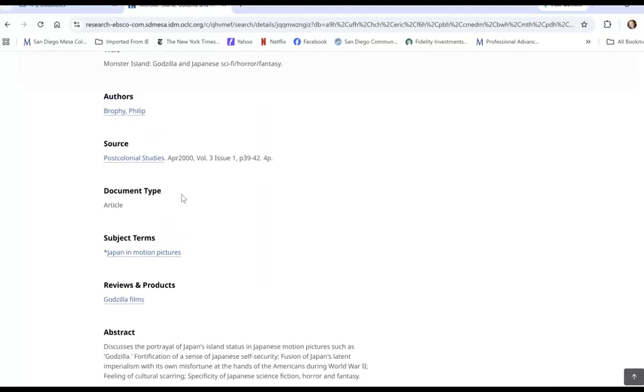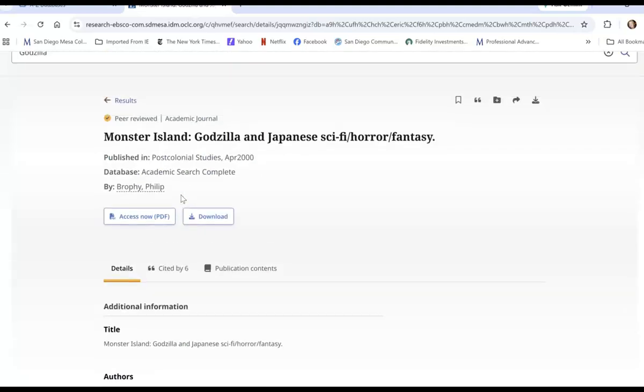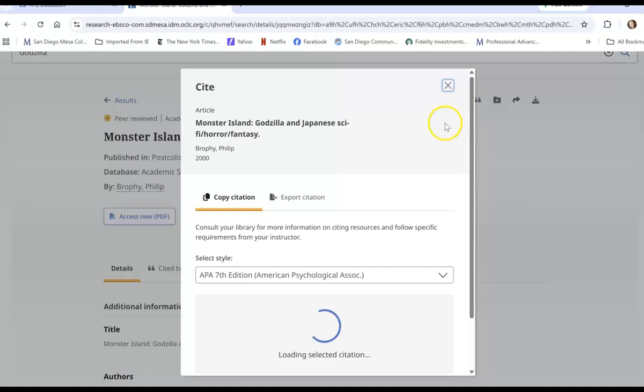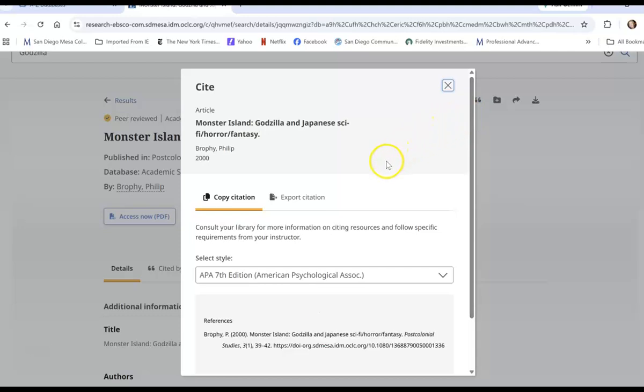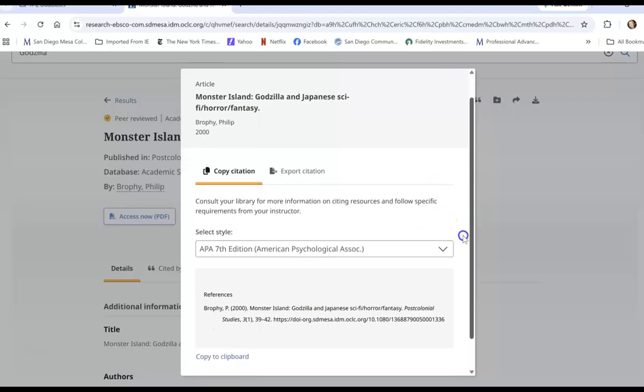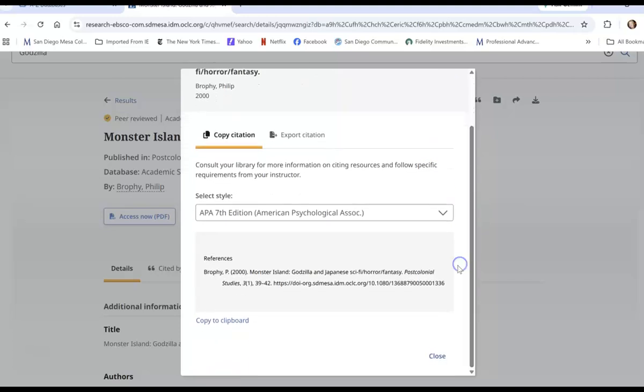Now I'm going to scroll back up to where we were before for just a moment. And I want to show you this. You see this button here? It looks like a quotation mark. It says cite, C-I-T-E. Look at what we just saw. It shows me how to cite the source. Unfortunately, we're not interested in APA. We're MLA, right? Well, guess what?